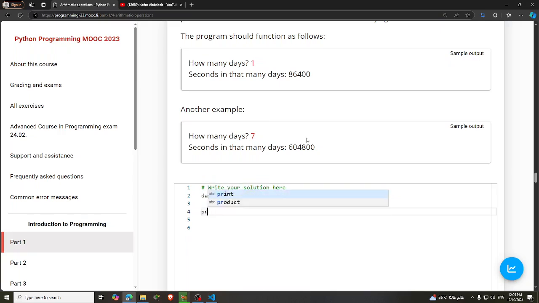print seconds in that many days equal days times this. However, I have to add the f-string right here. So let's try it out.